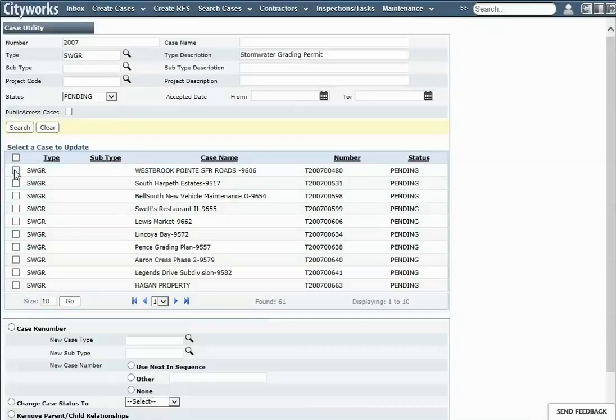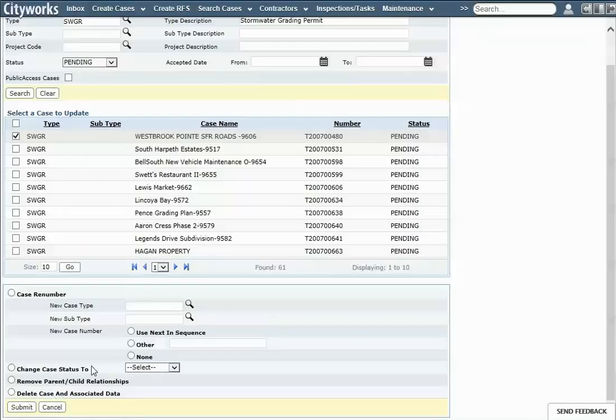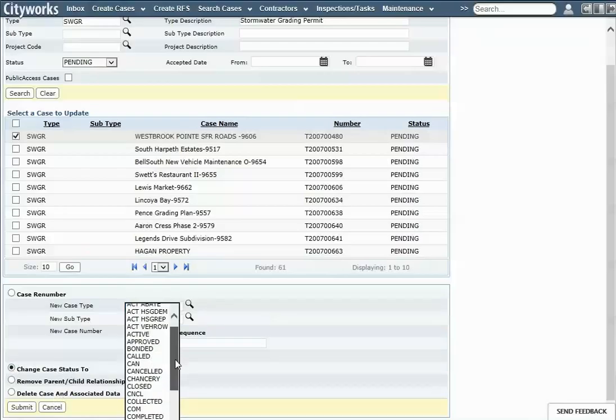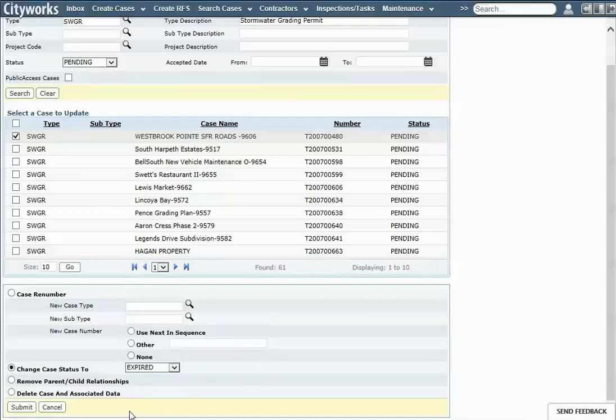It will also show the checkboxes that appear to allow me to select multiple permits at one time to perform actions, but note that the utility only allows a single case to be updated at one time. So if I want to change the Westbrook Point single-family residential roads from a pending status, which is current, to a new status, I would select the Change Case Status To option, and perhaps I would change this to Expired. Once I have set my criteria, I hit Submit.